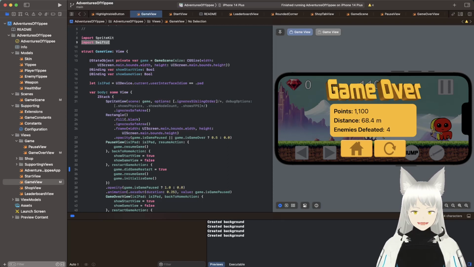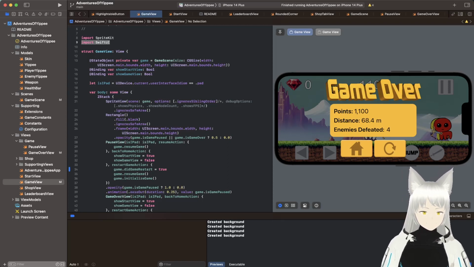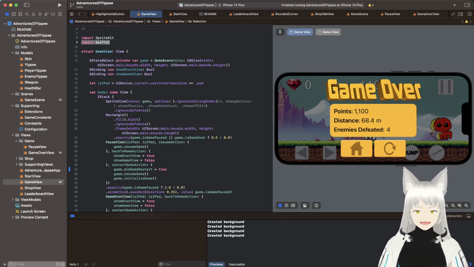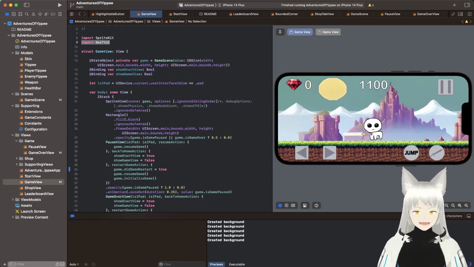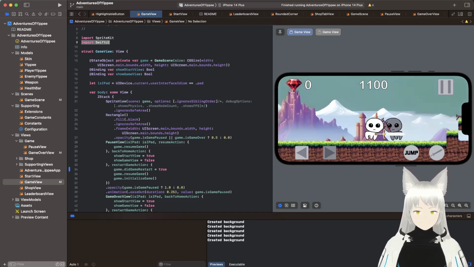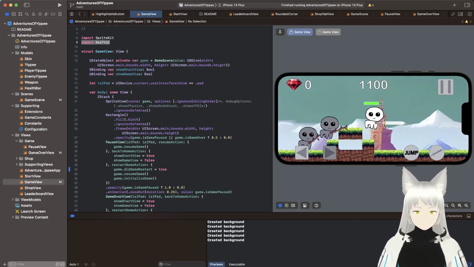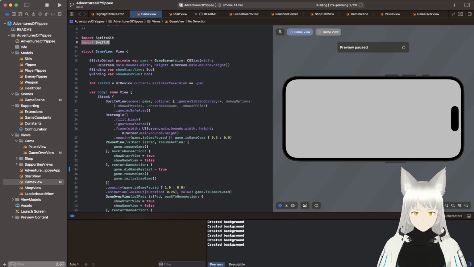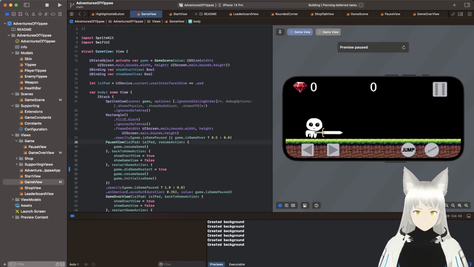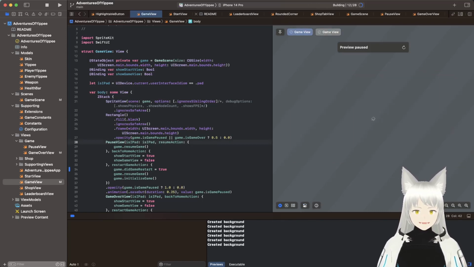Oh yeah, okay, this fixed the enemies defeated thing. Yeah, I think we fixed most of the bugs. I think that image thing in the preview is probably just preview specific. That is weird though. Actually, let me try running this on another simulator. I'll run it on the iPhone 14 Pro instead of the Plus. Oh wait, I swapped it and the background just went black.